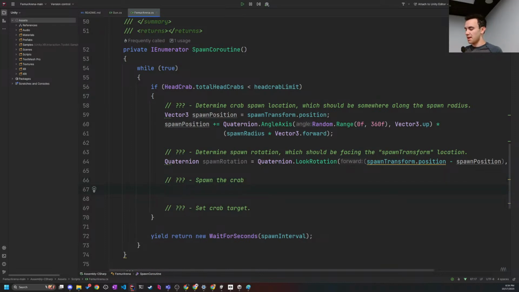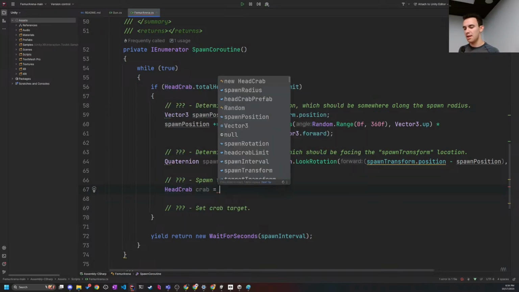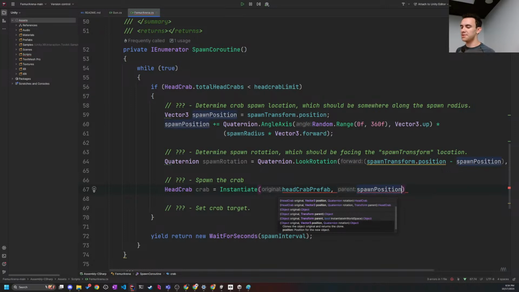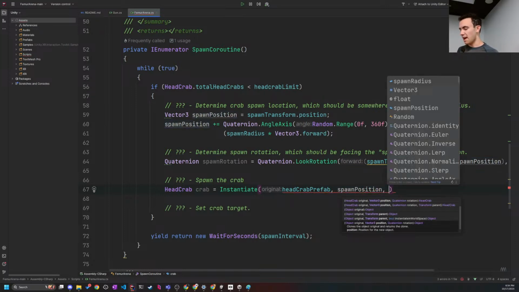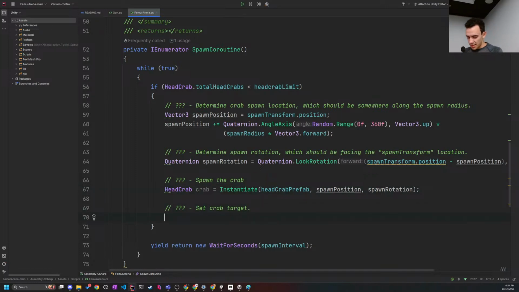Now we just need to spawn the crab. That's much easier. So I'll have a head crab component here called crab, and I will call the instantiate method to copy it from the head crab prefab. I will spawn it at that spawn position we calculated here, and then I will give it the rotation called spawn rotation that we have calculated there. All we need to do now is specify the target.